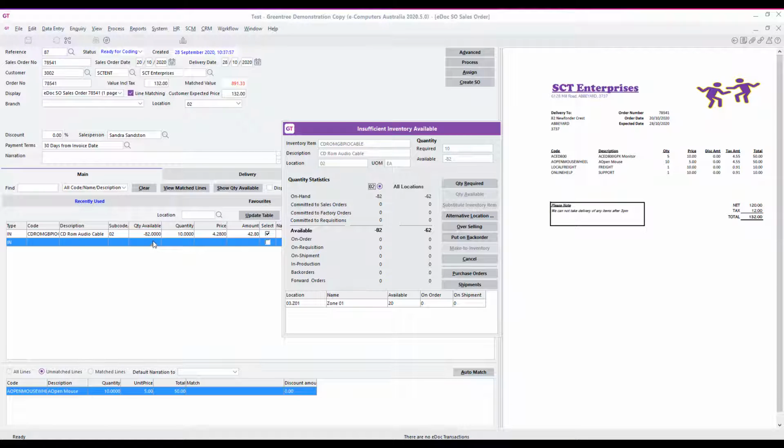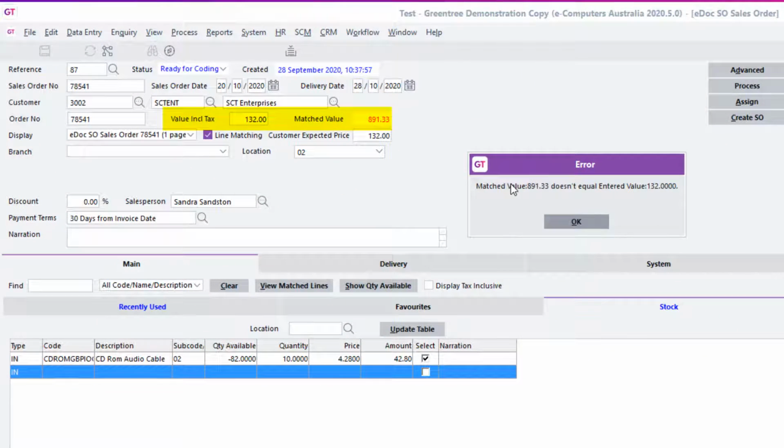This is because we have a negative quantity available for one of our stock item lines. The usual options are available to you. You can oversell, place on back order, make to inventory if this is activated, create a purchase order or a shipment from this form. As you can see, my matched value does not equal my entered value.